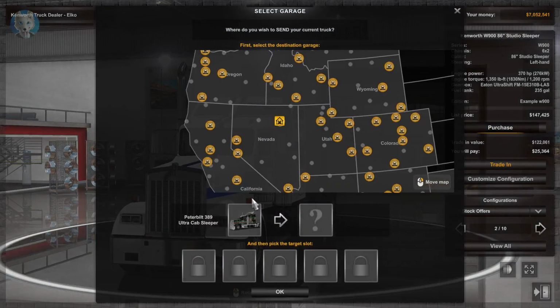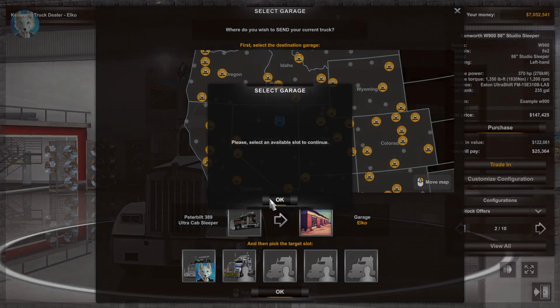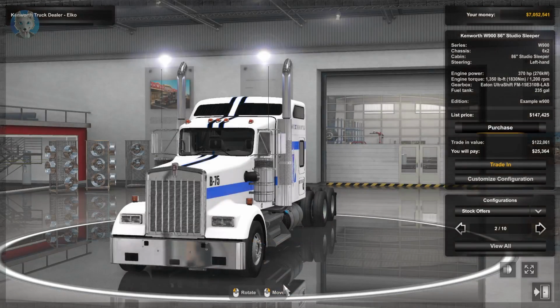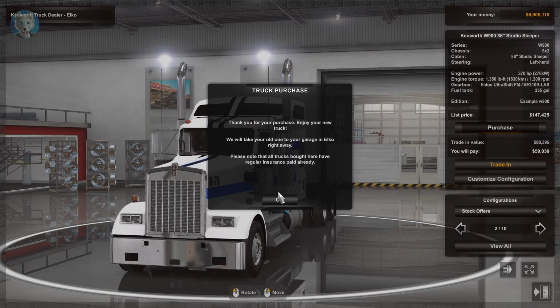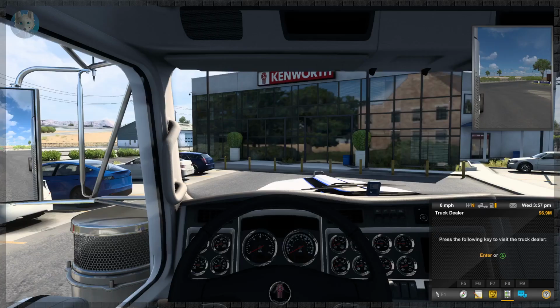Let's go purchase our brand new truck. Let's put our Peterbilt in Elko with the other two trucks. Oh, please, oops. There we go. I selected the slot. Happy? Okay. Because we want to drive our new truck. Then we're just going to go ahead and load into the world.